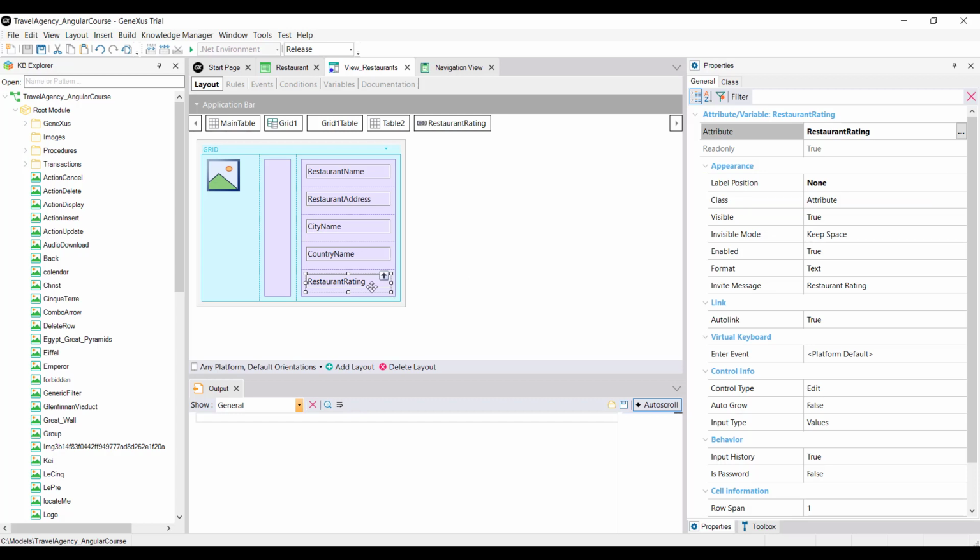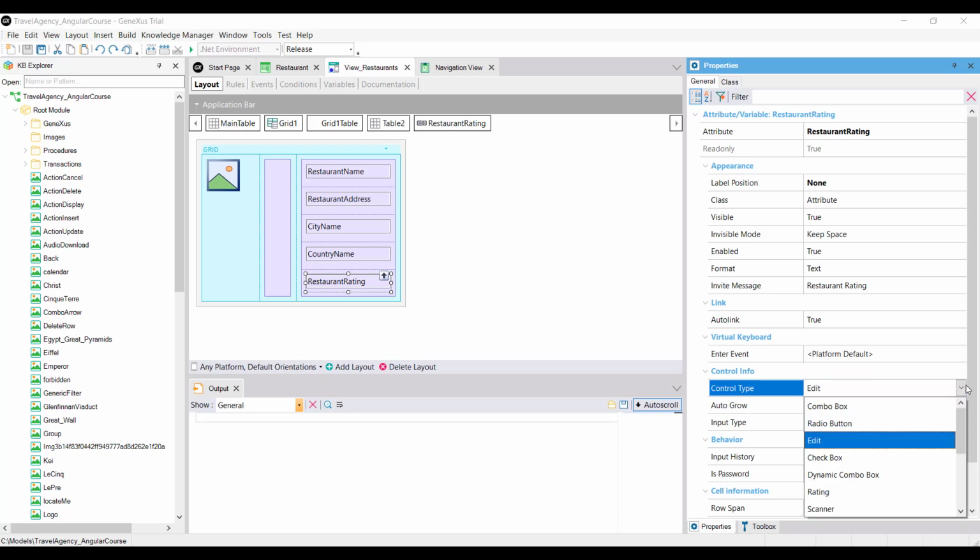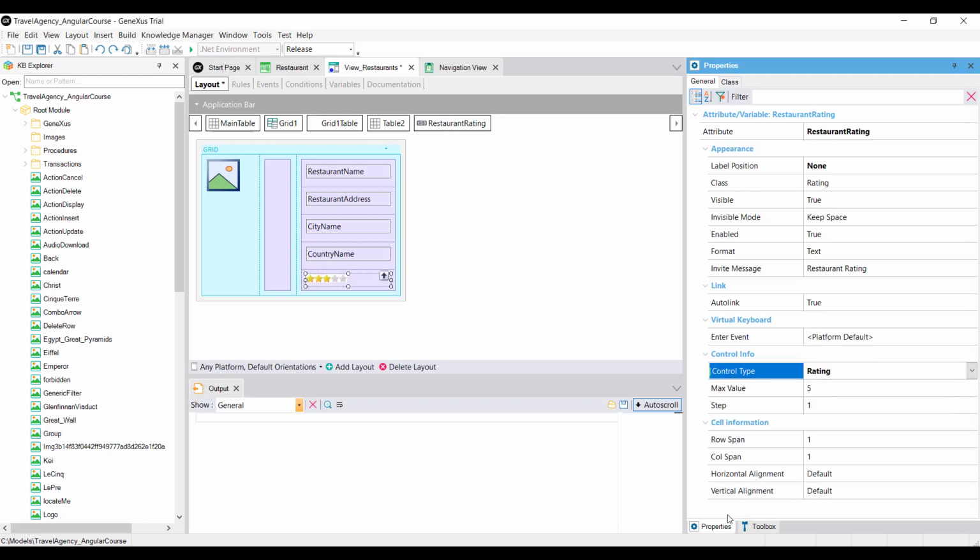Select the attribute and check its properties, and you'll see that the controls of the attribute or variable types include the control type property to be configured, varying the default behavior. The control types available will depend on the type of controlled data. Selecting the value rating as control type of the attribute will enable properties to indicate the maximum star value. In this case, leave the default value as 5, and the increase to reach the maximum value from value 1, which by default will be 1 at a time.